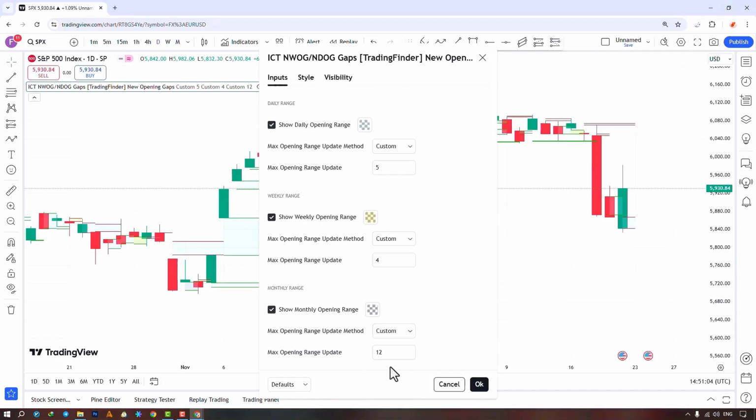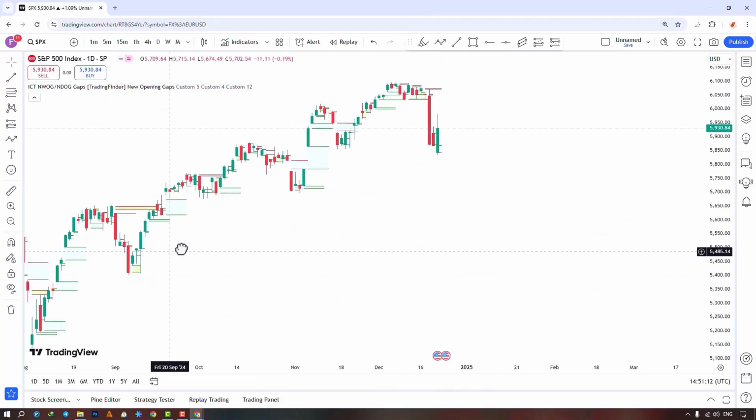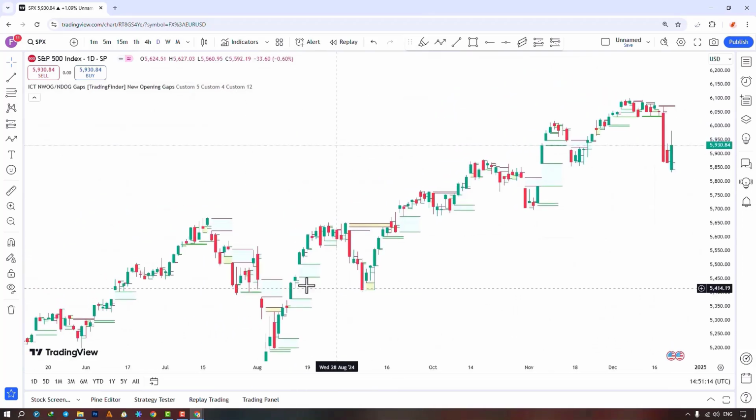You can change its color, you can choose the method, and finally, if it's set to Custom, you can select the number of ranges that need to be updated and then click the Confirm button.